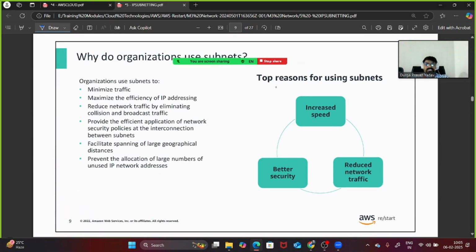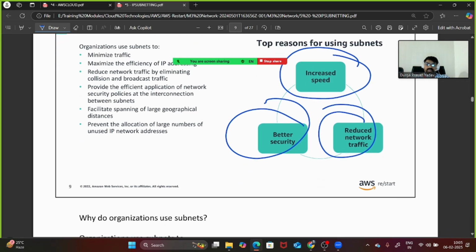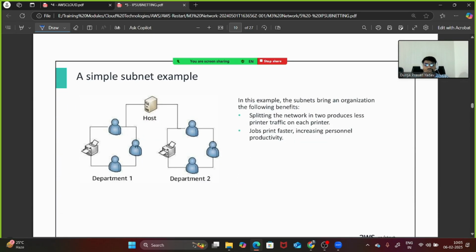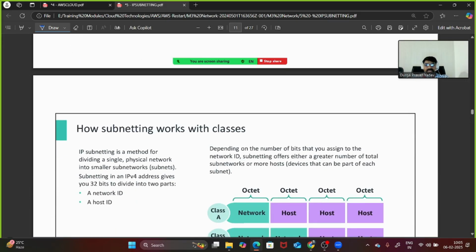Why do organizations use subnets? They want speed, they want better security, and they want the network traffic to be reduced. That's why companies are doing subnetting. If a company has multiple departments, again they will be doing the subnetting.